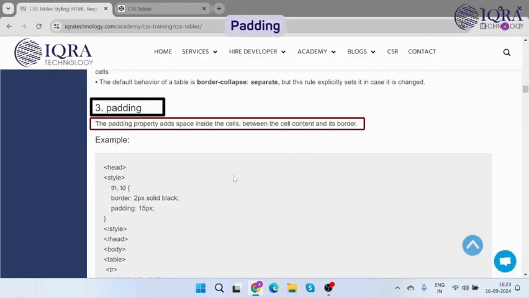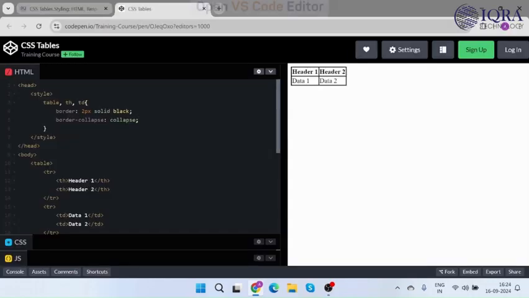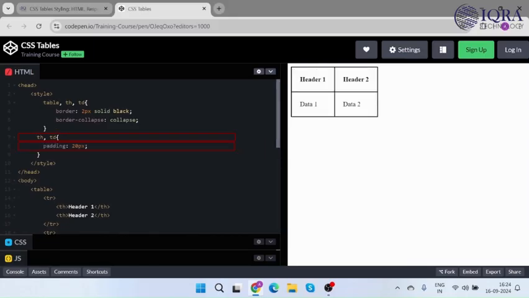Next, let's discuss the padding property. This property creates space between the content of the cell and its border. I will show you an example by setting a padding of 20 pixels for the TH and TD. You can see how the table looks now, with extra space between the text and the border.